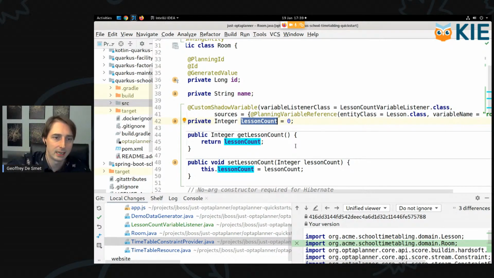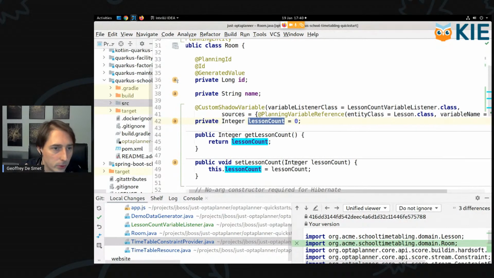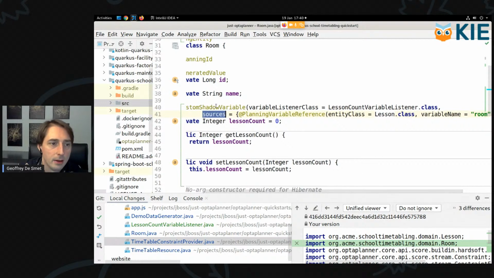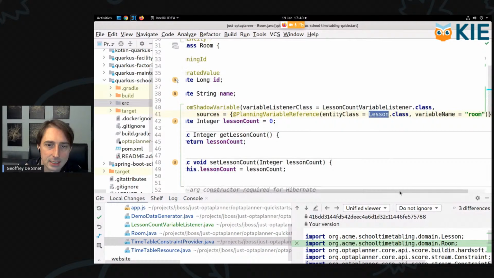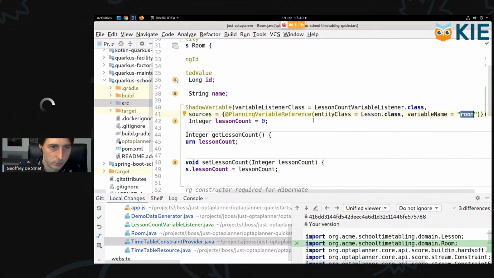this math lesson is assigned to room C now, so we need to increment the room count for room C. Just the delta, just the change in that, right? And that's extremely more scalable, so this is a must-have if you want to scale. And so that's why we have this sources thing, which basically says, okay, this shadow variable is dependent on this lessons class, and more particularly lesson.getRoom, or setRoom.